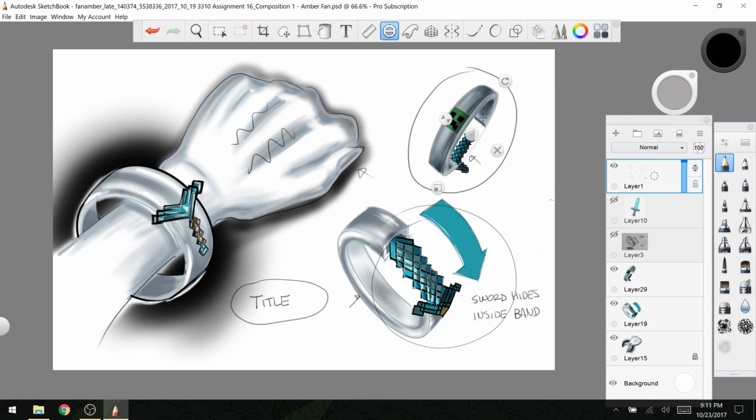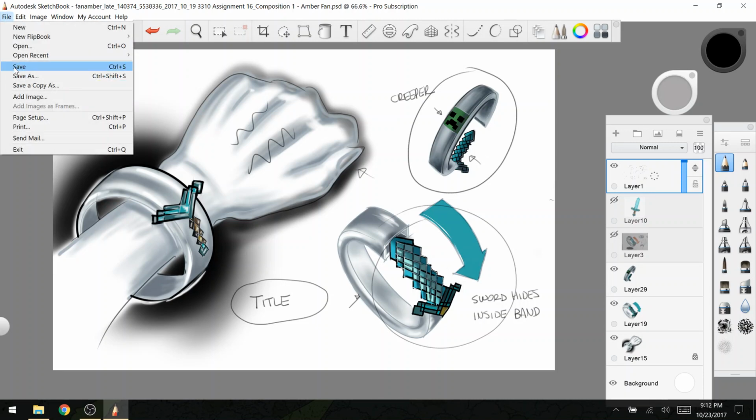I don't always like to use these tracing templates in a sketch of this level, but sometimes, as you guys know, the ellipses can be a little bit tricky, and it's a good way to not waste a bunch of time doing a bunch of undo and redos. That might be enough to sort of emphasize the front of this with the creeper on it. You might even say creeper on the front and Minecraft sword on the back. Alright, let's take a look at the next one.